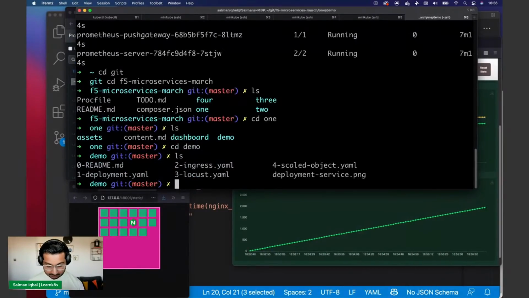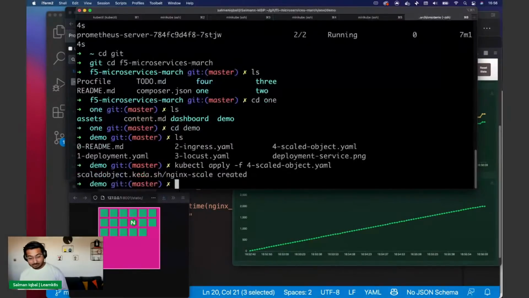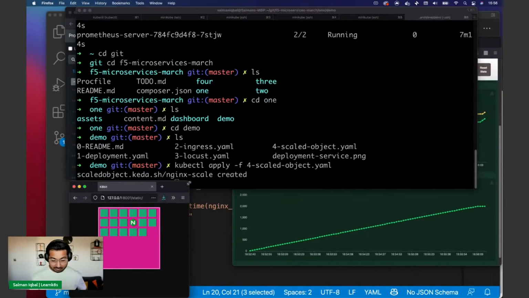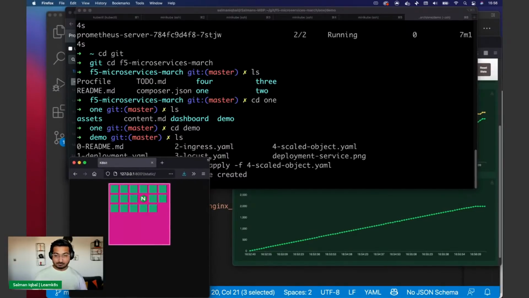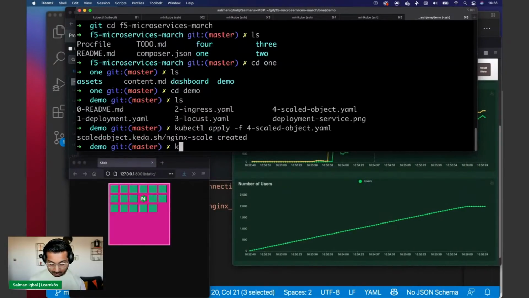Last part. Let's see. Apply -f. We got the scaled objects. So it's creating the scale. And if you keep an eye on the left side, hopefully it should spin up more instances of pods to be able to handle them. Ingress. So let's see. kubectl get... oh, there you go.